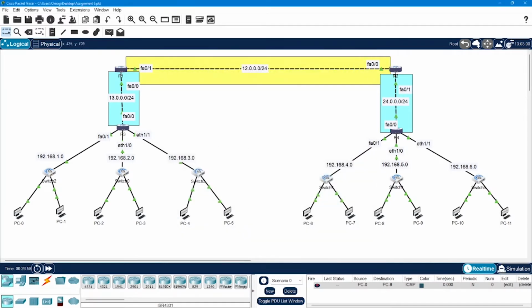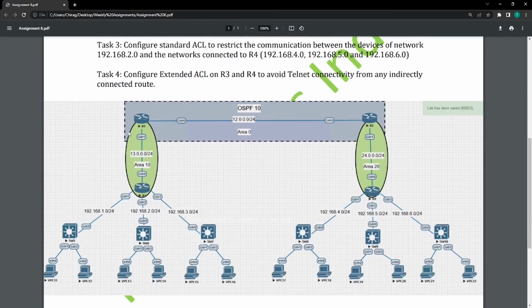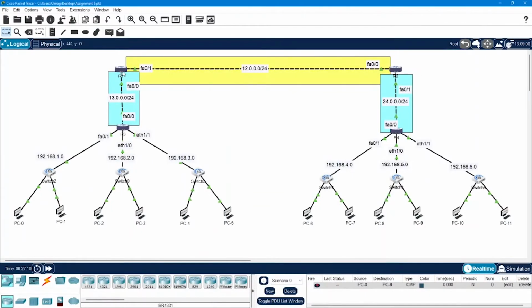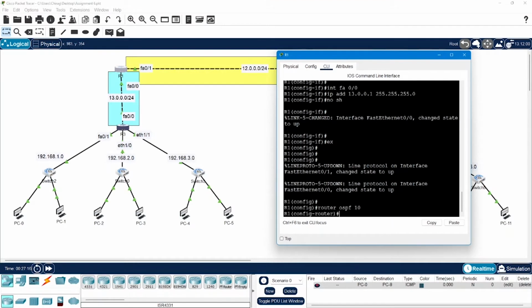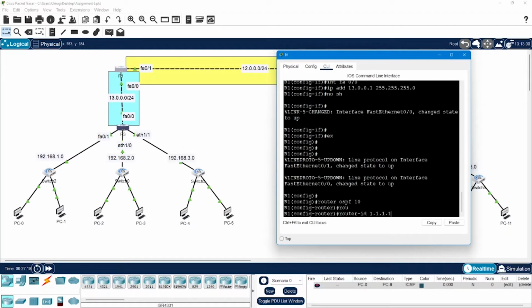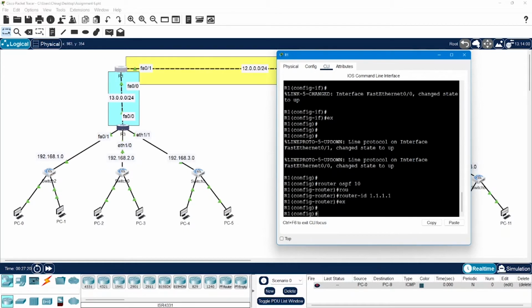Okay, so now my next task would be configuring OSPF. R1 and R2 will be in OSPF area 0, and area 10 and 20 will be there for R3 and R4 respectively. So let's put them in their respective areas. I'll go to router number 1 and we'll begin the OSPF configuration. Say router OSPF 10, we'll set the router ID as 1.1.1.1, exit.